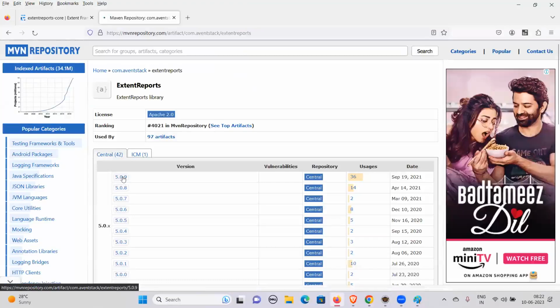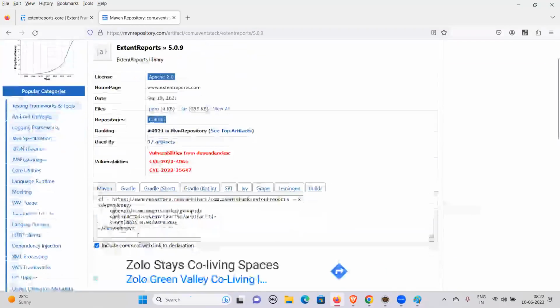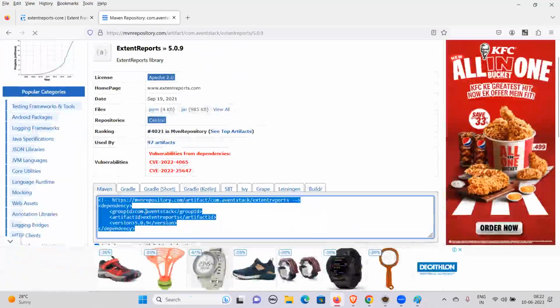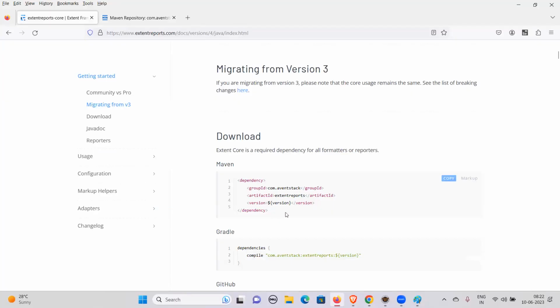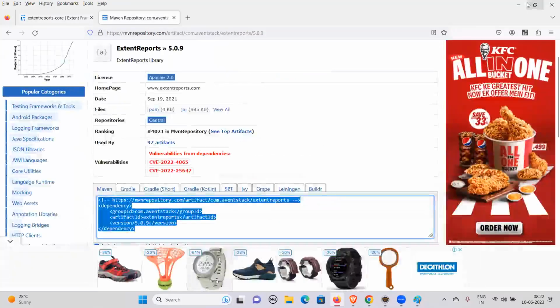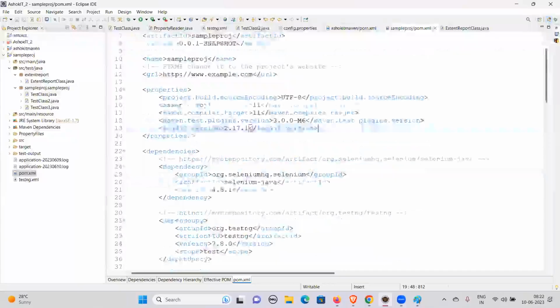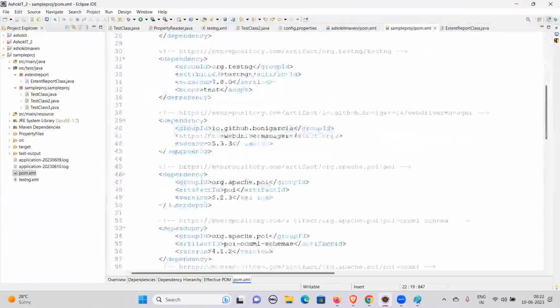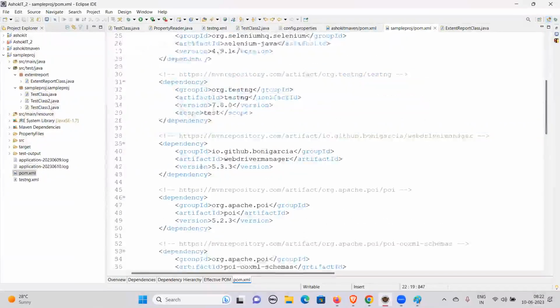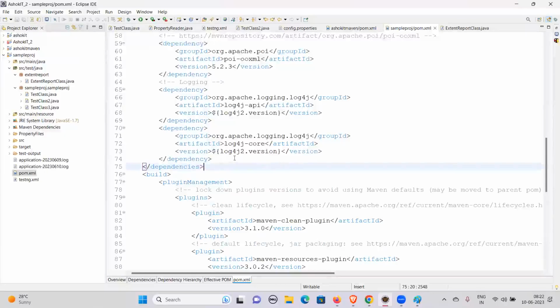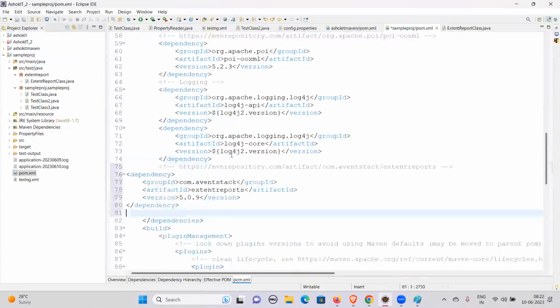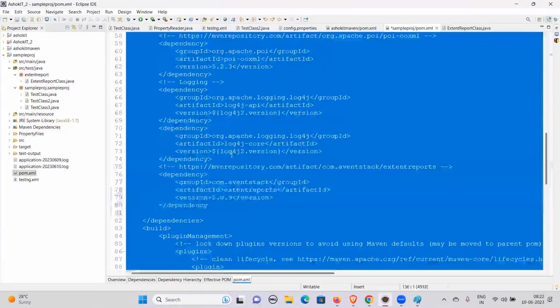See, this is 5.0.9. I'm copying it. You can see com dot aventstack here also, everything is similar, only the version. You can copy this and paste it in the dependencies. Where do we need to paste it? Here, inside the dependencies stack. I'm just putting it at the end. Now it is adding.